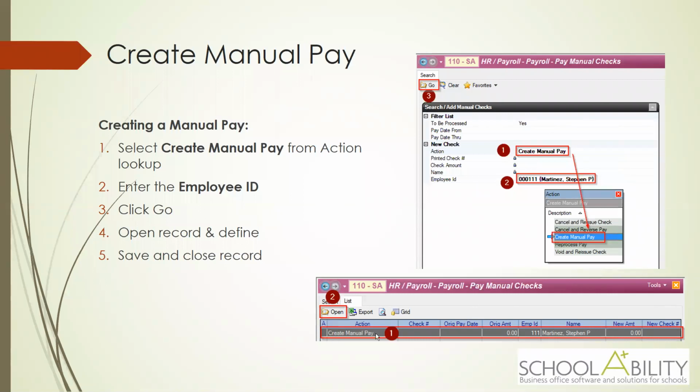You open up that record, you'll define what's in that record, you save and close, and then you'll process that payroll just like the other payrolls. So this is just a quick summary of what happens. We're going to dive in closer to what it means by defining the record. After we go through just a summary of what happens, I'll actually take you through an example within the system.